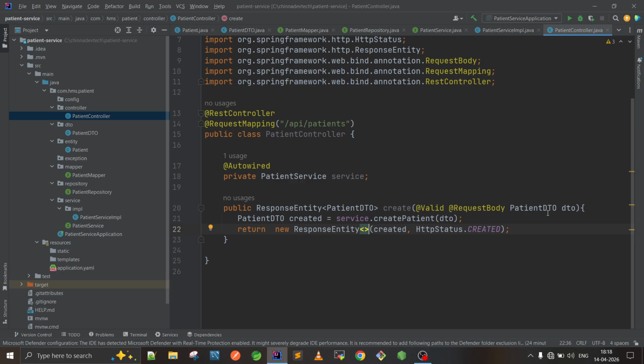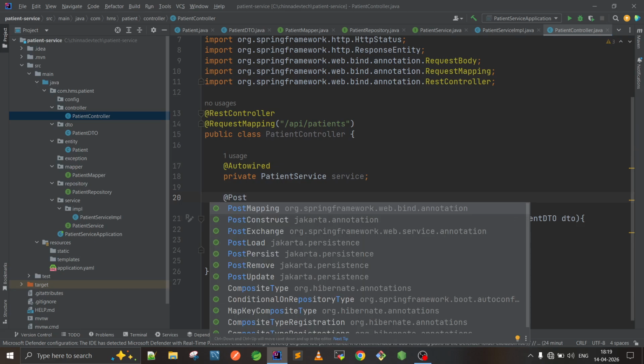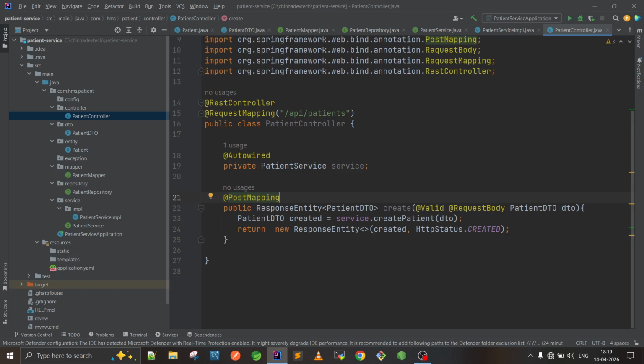Create with @Valid @RequestBody. In the body, JSON data, the patient data, create the DTO. Patient is created, message created, and the status code is created. This is the post mapping, a REST endpoint. It creates the data in the database, the MySQL database, and saves the data. Get by ID is the next method.